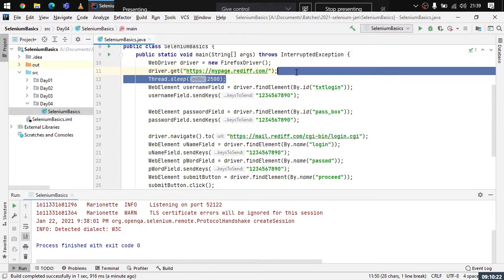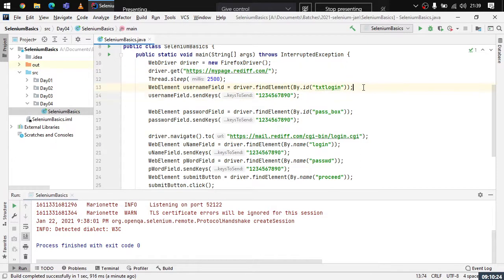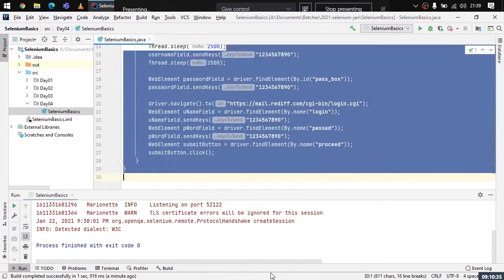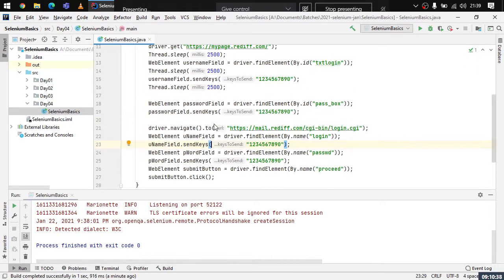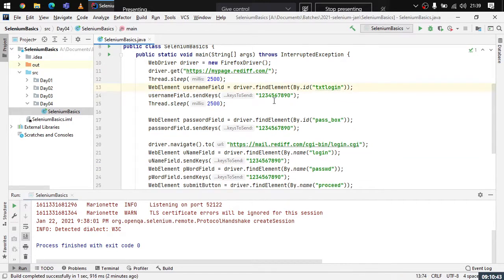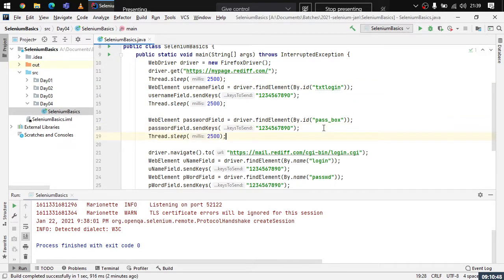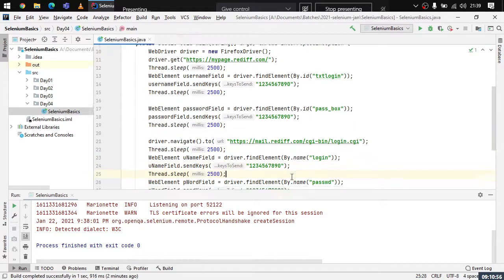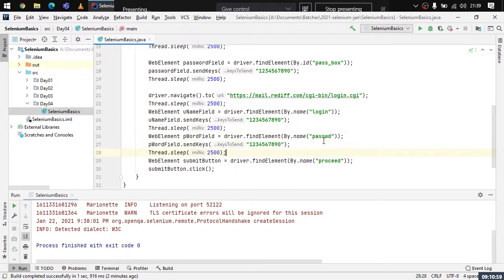Now after every step I will put this line Thread.sleep so that you guys can understand what is happening actually. So here we found the element. Just a second, what happened? This needs not to be specified here. We found the element, we dealt with that element, then we specified the time weight, then we found another element, we specified the time weight, then we moved to another page, then we specified the time weight, we found the element, we dealt with the element, then time weight. The same way here as well.